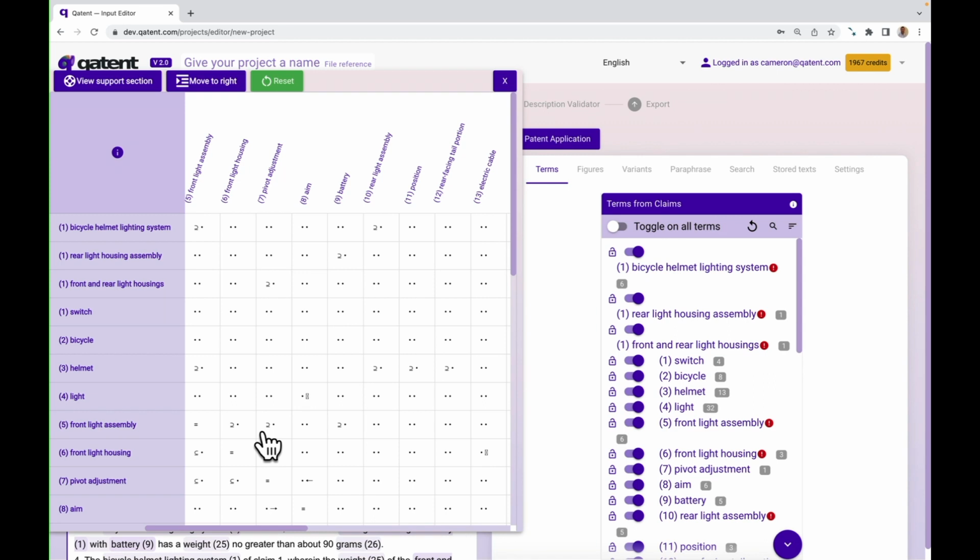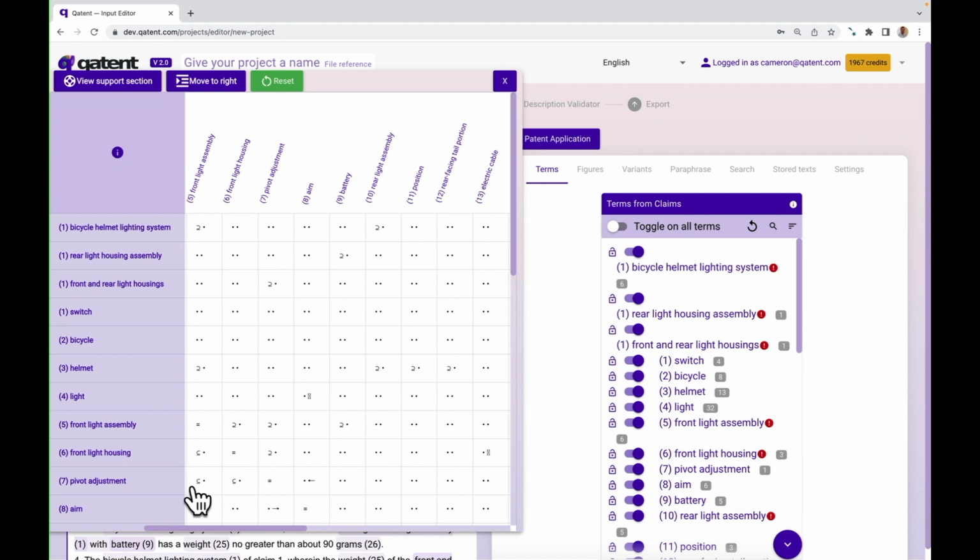The symbol that looks like the letter U pushed over on its left side, also known as the superset of or equal to symbol, describes a part-whole relationship. For example, front light assembly is the whole of which pivot adjustment is a part. The symbol that looks like the letter U pushed over on its right side, also known as the subset of or equal to symbol, describes the reverse of the part-whole relationship that was previously described. For example, pivot adjustment is a part of front light assembly.